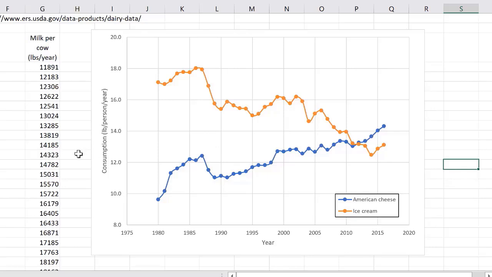Very self-explanatory. The user can look at consumption of American cheese and ice cream as a function of year. They can distinguish between the 2 lines, and it's nice and clean.